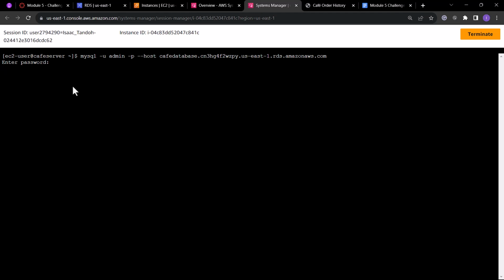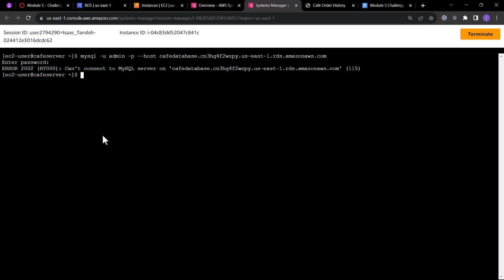Welcome back. So you can see we are still unable to connect to our RDS instance. And then finally it says cannot connect to MySQL server on this endpoint URL, right? So we'll go ahead and troubleshoot this issue.